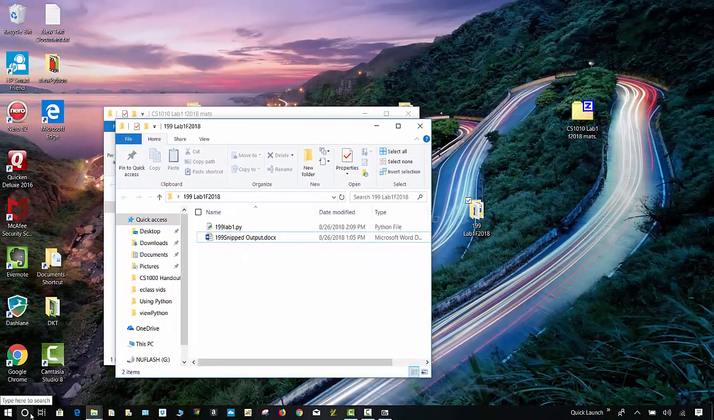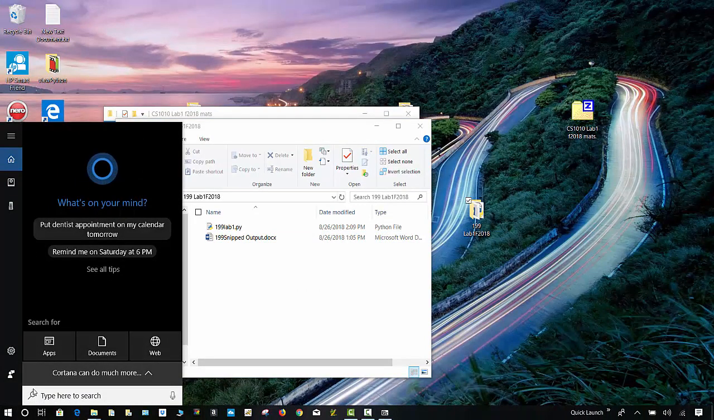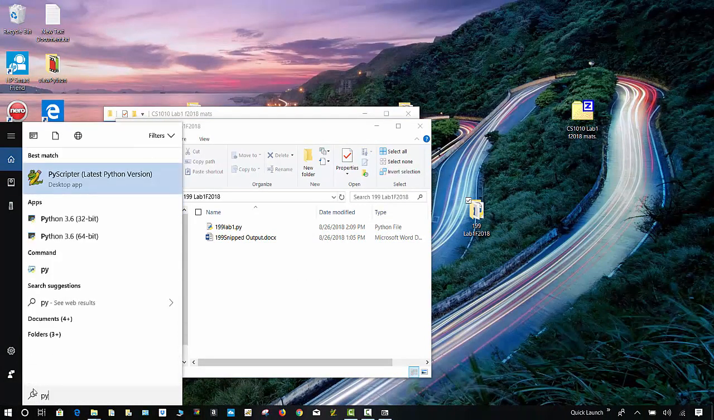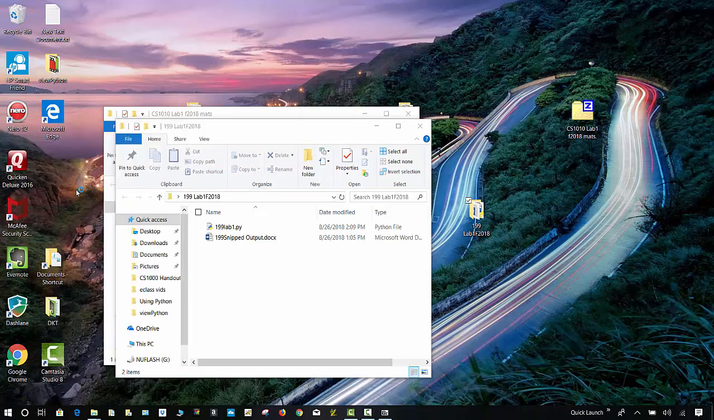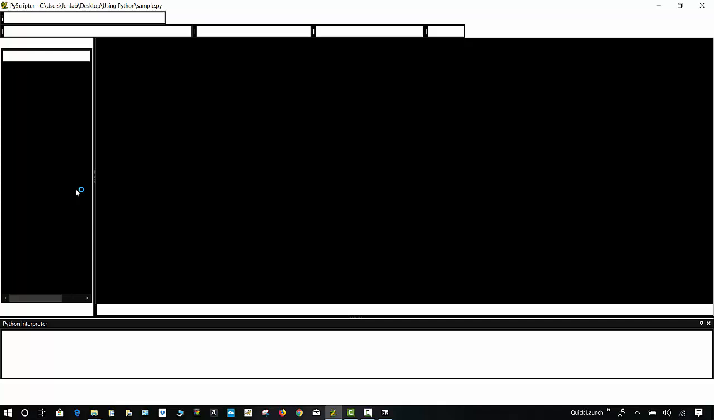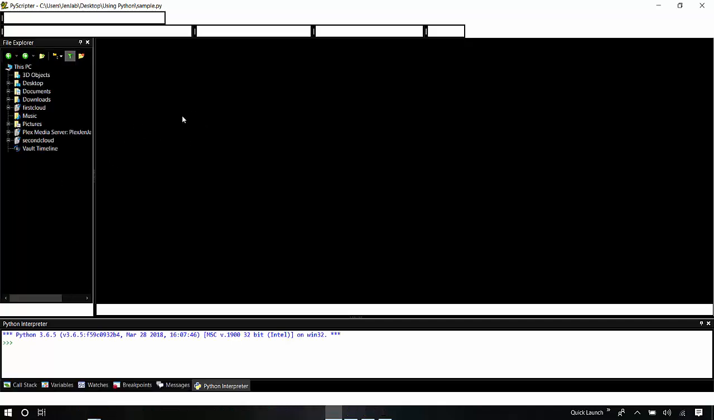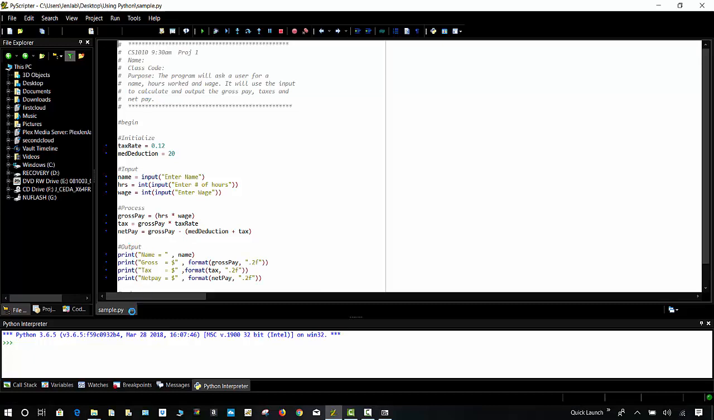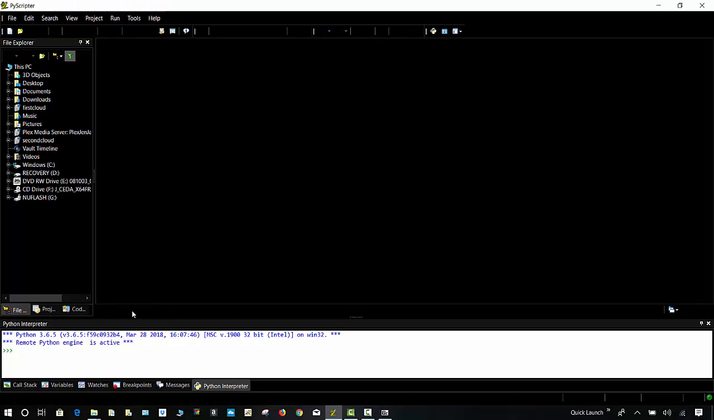Now that I have my class code changed in both of these files, I'm now ready to start PyScripter. So to start PyScripter, I can simply go to the search and type in Py, and it will show me PyScripter. I'm going to start this, and if I had a previous program open, that program will be the default program that shows up here. I'm simply going to close that program now because I don't need it.